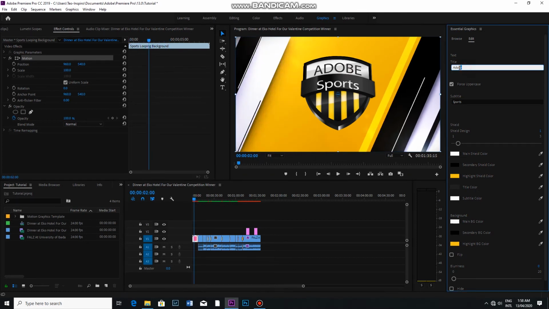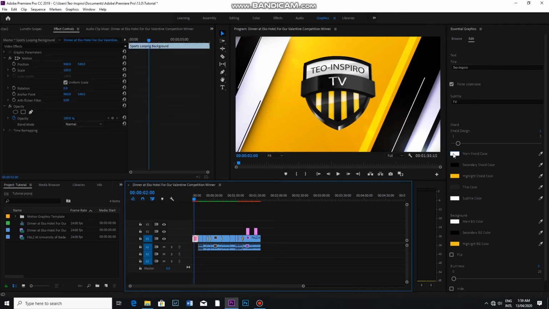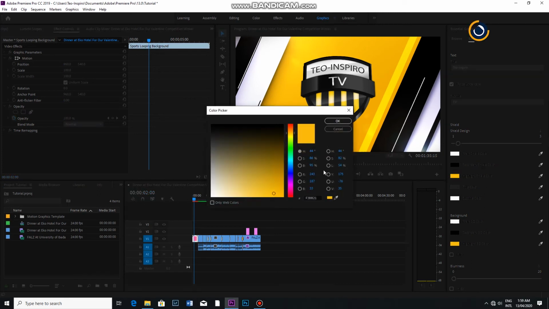So Adobe, so I could say Teo-Inspiro TV. Okay, so you can edit that. So you now see it's Teo-Inspiro TV. You can decide to edit the color. So I want to change this color to something closer to our colors.